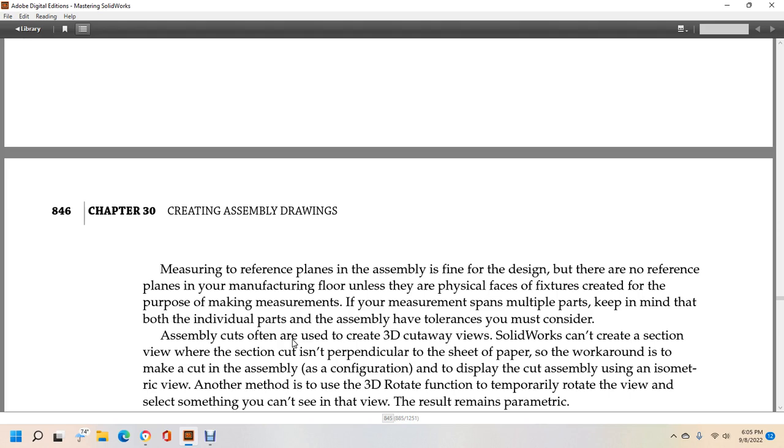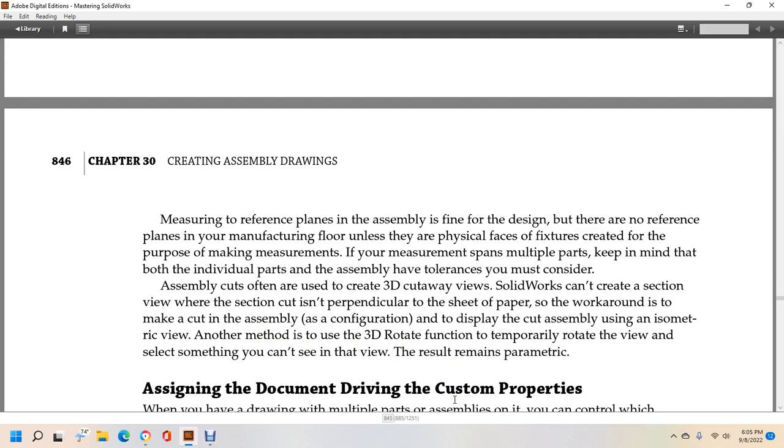SolidWorks can create a section view of the section cut perpendicular to a sheet of paper, working around it to make a cut in the assembly configuration and display the cut assembly. Use the isometric view. Another method is to use the 3D rotate function to temporarily rotate the view and select something you can see in the review, and select results parametric.